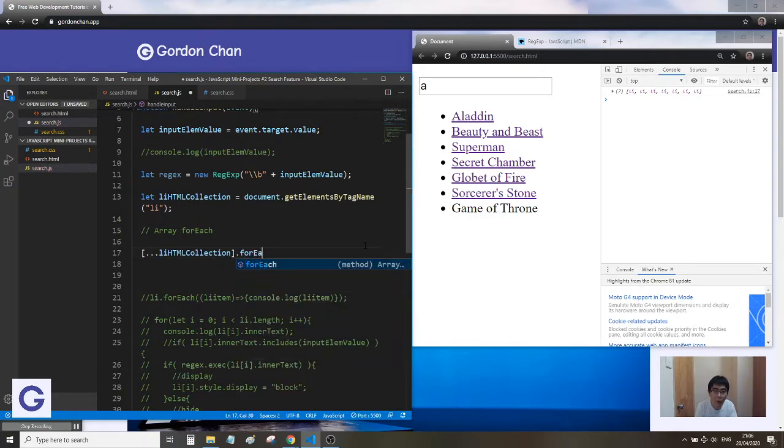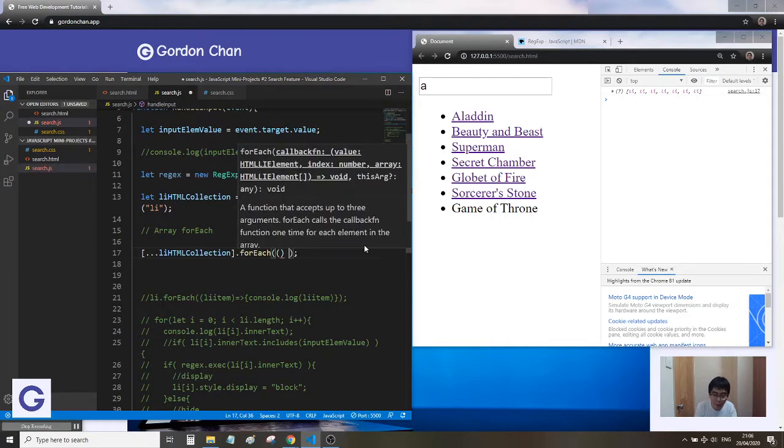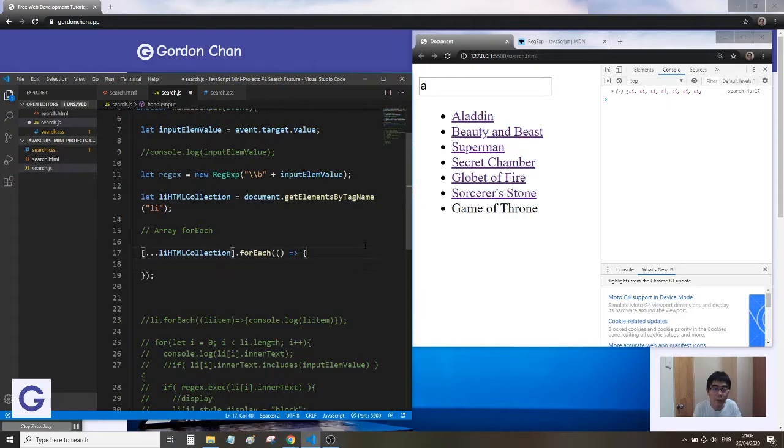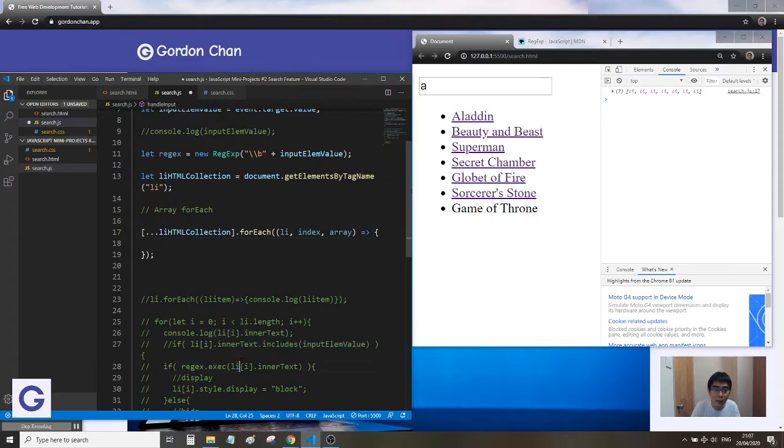forEach. Okay, it is more succinct. forEach accepts a callback, so now I need to have a function. I'm using the ES6 arrow function syntax, the parameter, and then the function block. This callback accepts three parameters: the first one is the element, then the index, and then the array itself. So now for each element, I will do this.